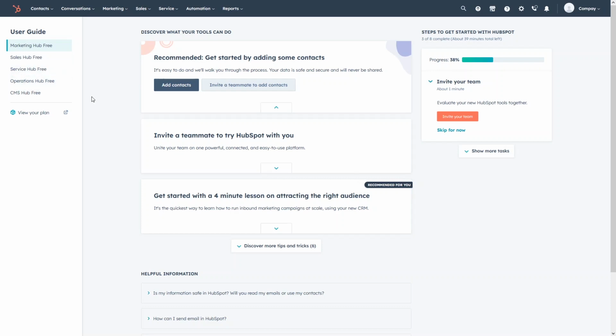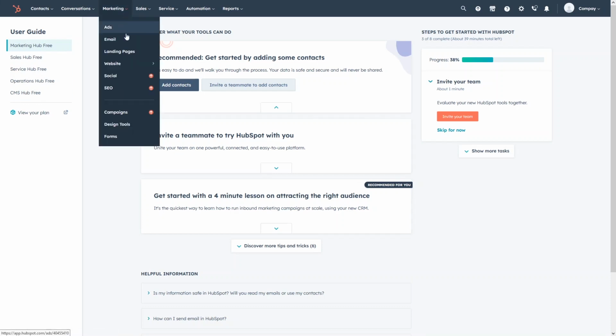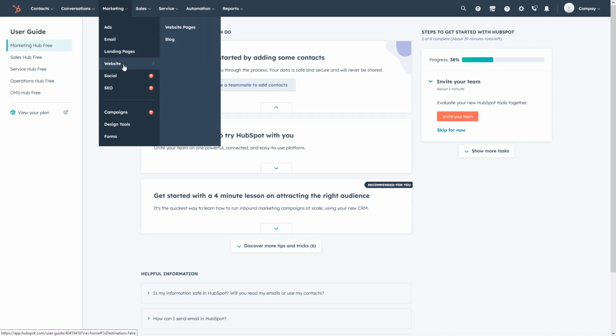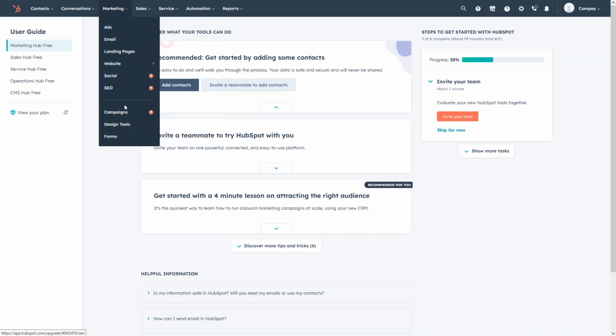Since we want to use HubSpot for email marketing, I will simply click on Marketing here. As you can see in marketing, we have ads, emails, landing pages, website, social, SEO, and campaigns. Campaigns is actually part of Marketing Hub Professional, which is a paid feature. Now let's go into email and create our first email.